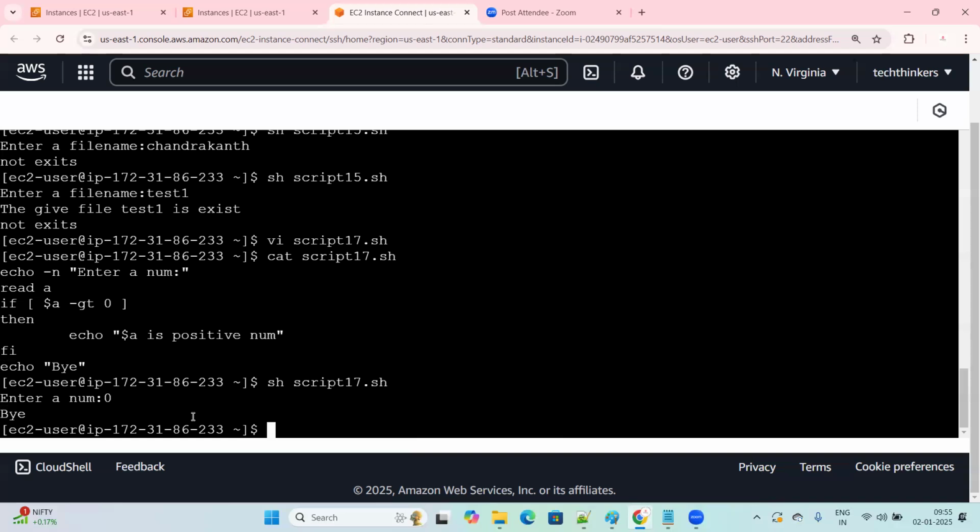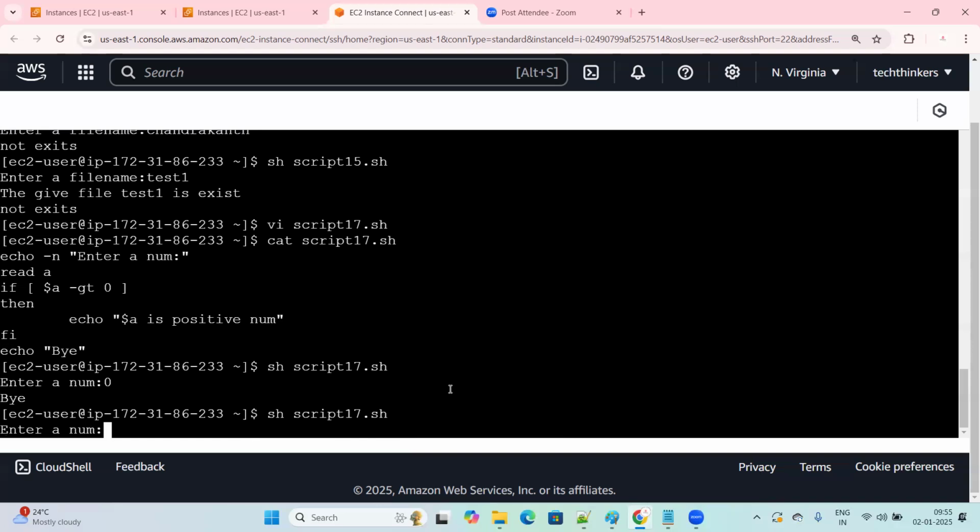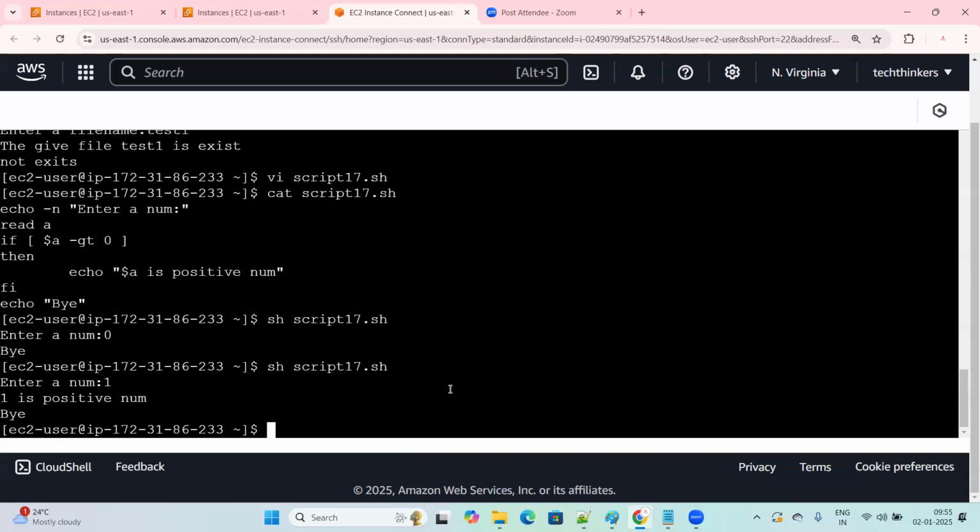Why? Because 0 is not a positive number. It is accepting 0 and keeping 0 here. 0 is equal to 0, 0 is not greater than 0, so 0 is not positive. Let me give a different number. I'm giving 1. 1 is greater than 0, so 1 is a positive number. With the help of this condition, we are verifying whether the given number is a positive number or not, with the help of the greater than operator.